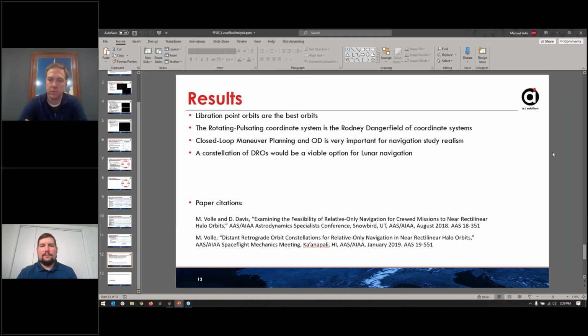Gotcha. You mentioned a closed loop process for both maneuver planning and OD. Are those done in the same mission plan? And could you also use the new optimizer in that loop if you wanted to? You mentioned a closed loop process for maneuver planning and OD. Are those done within the same mission plan? Could you use the new optimizer in that loop as well?